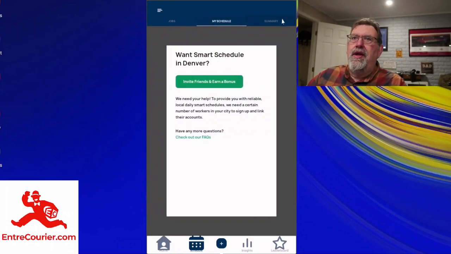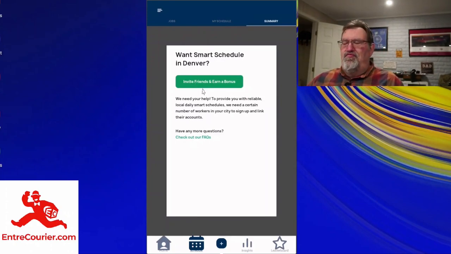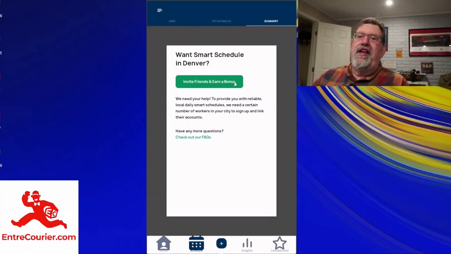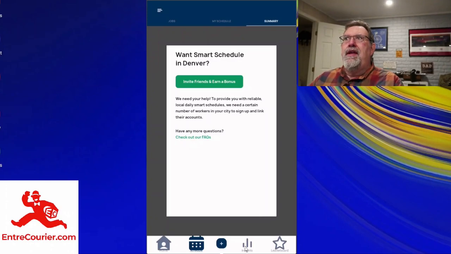So right now, if I just hit on each of these things, it just comes back and says, hey, you want smart schedule in your area? Invite your friends in this area to get onto there. Because the more people that start using the app or that are gathering data on the app, the more that they can know what things are going to be like. So that's that feature down here.